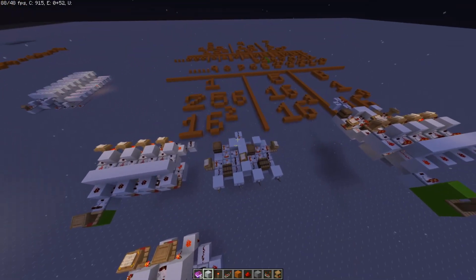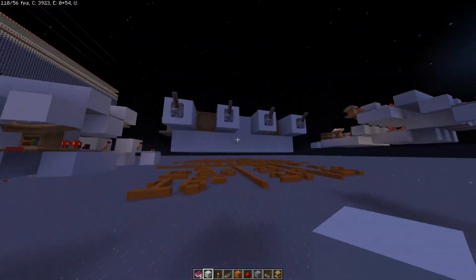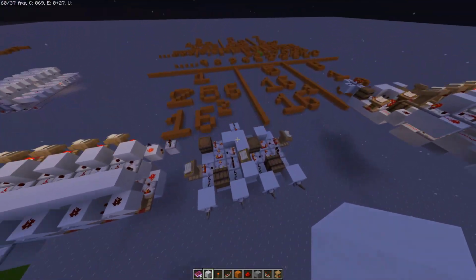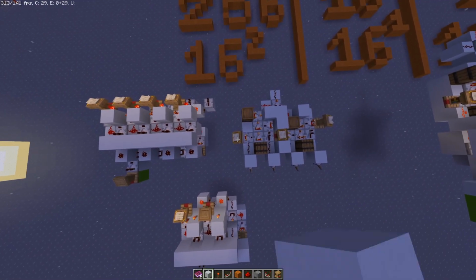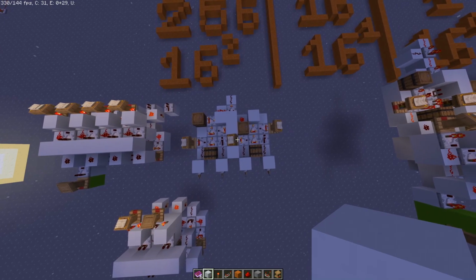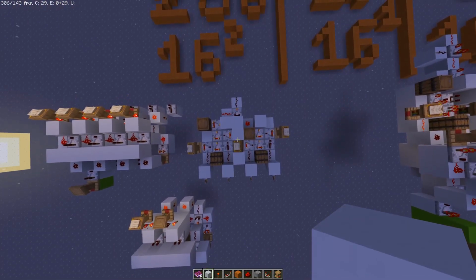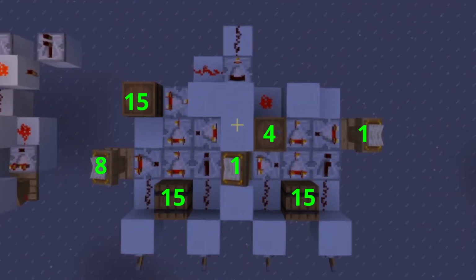I don't think you guys need a tutorial on this one. There's nothing below. It's just a platform. And this is what it looks like. Again, 8. I'll put an overlay right now. Okay.